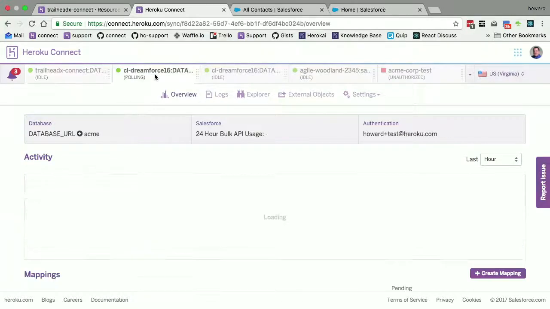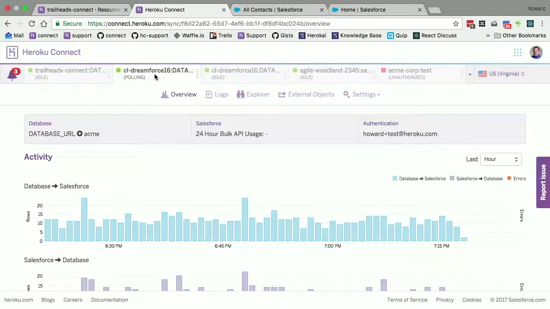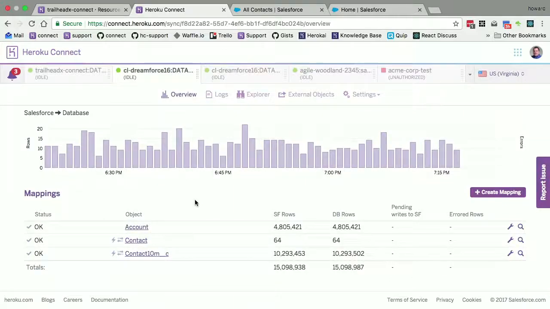So we actually can do this at pretty high scale. Here's an example of a connection where we've got a few mappings that have many millions of rows. We have an account object here that has over 4.8 million rows under management, and we have a contact object with over 10 million rows under management. So we can do this at scale really well.